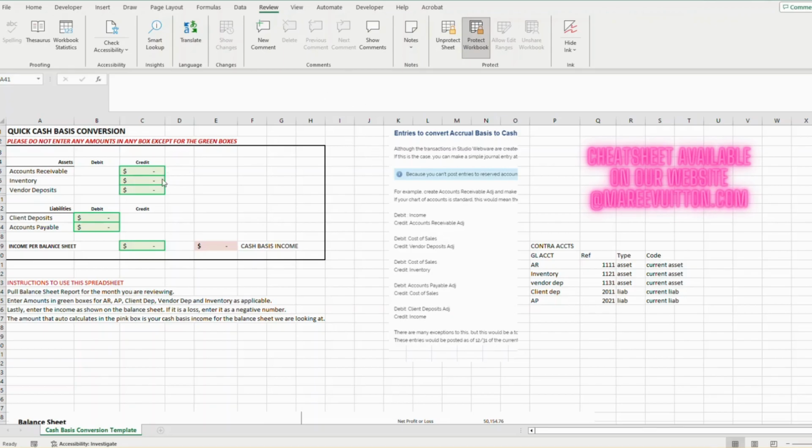I created this cheat sheet as a way for us to look at profits at different times of the year and to actually know the numbers before we post any type of journal entry. Today we're going to walk through a quick cash basis conversion. Only type information in the green boxes. Do not use any of the other boxes.